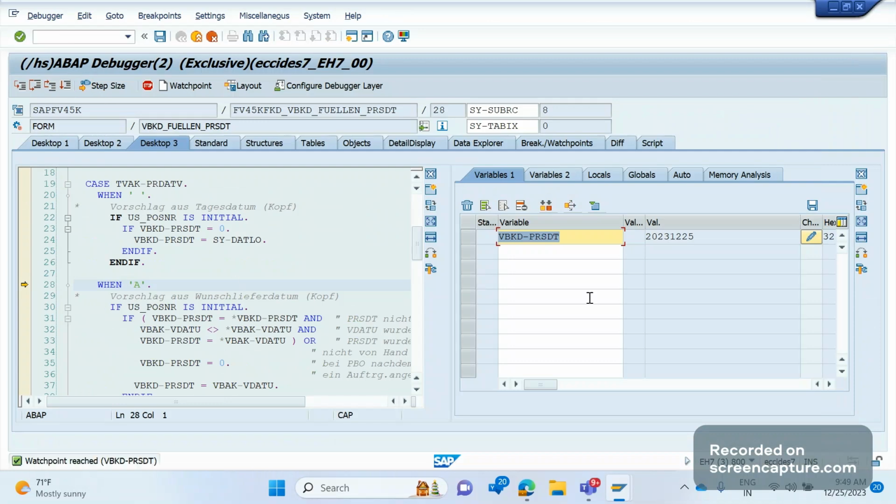You see here, it has been populated. VBKD PRSDT has been populated as today's date, 2023-12-25. And you see the logic here. As I discussed yesterday about this config in VOV8 for the pricing date determination, the table TVAK is the table which holds the sales document type controls, and PRDATV is the field which holds the pricing date parameter. Currently there is no value here, that means it is blank. So whenever it is blank, we see that today's date is determined as the pricing date.